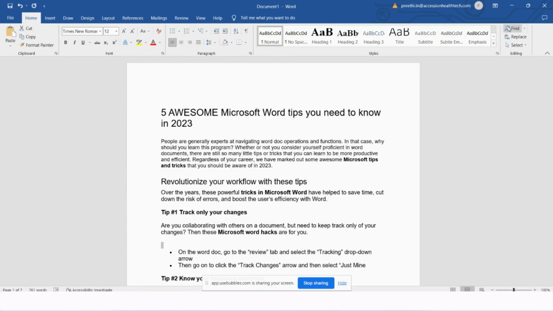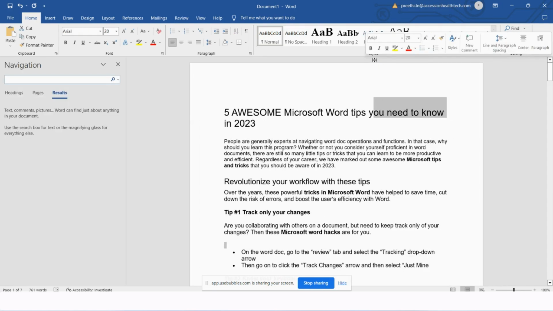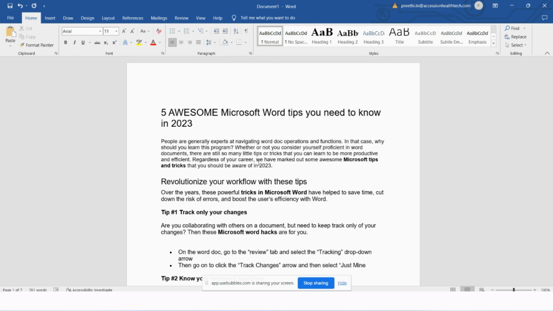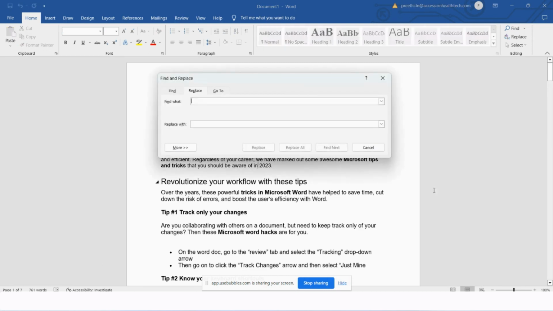The navigation panel is at the top right of the document. To display the navigation panel, you will need to press Ctrl+F. You can type the word you want to find. Meanwhile, to display the Find and Replace dialog box you will have to click on the Ctrl+H keyboard shortcut.